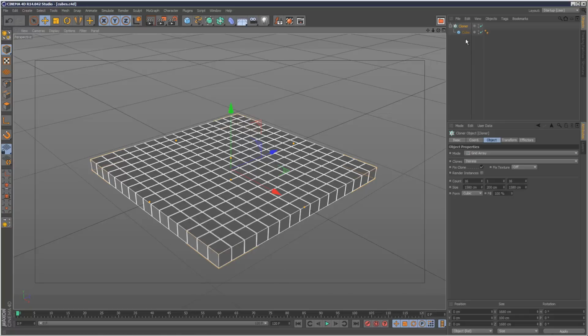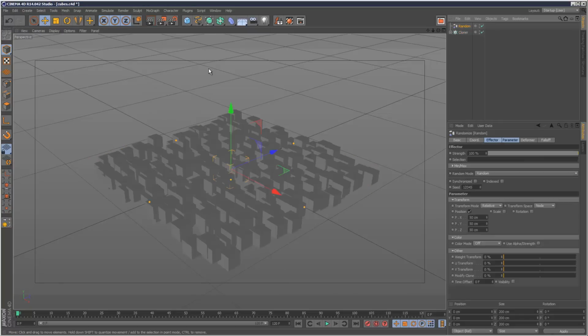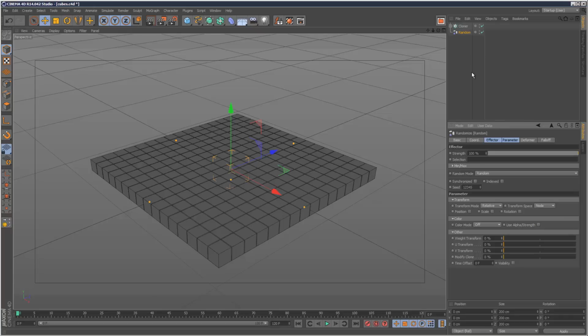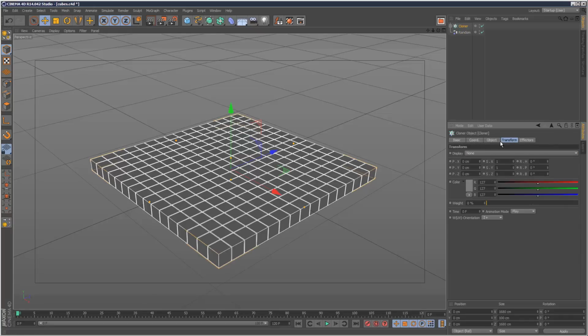Okay. So what I'm first going to do is add an effector, a random effector. As you know, the random effector just scatters position values or scale, whatever you choose. I'm going to uncheck position. I'm going to go to cloner, transform, and go to display weight. Now what that does is basically we can see the weight of each cube. So everything is red, which means they all have the same weight value. Ignore these orange dots here. Those are actually control handles for the cloner.